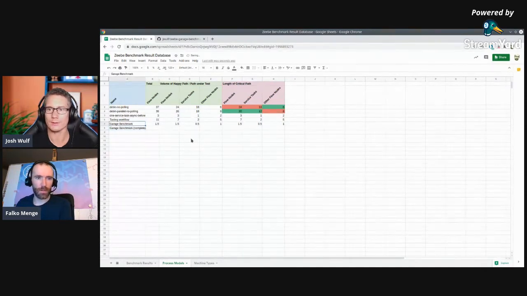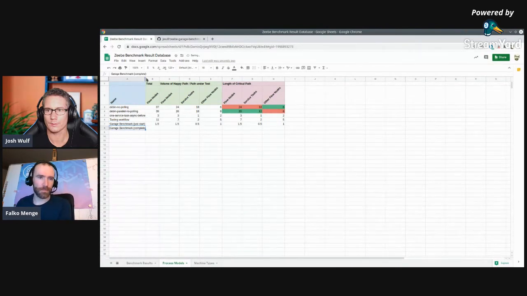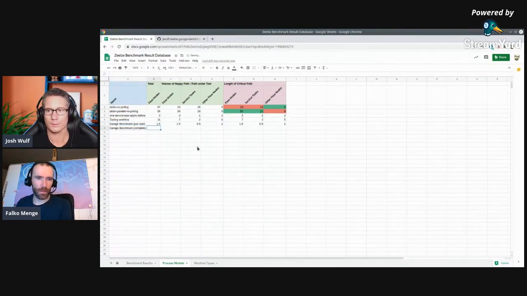Wonder what happens if you actually start it with minus W. So I guess if we would run it completely, then we would have one service task and two events in there. And then the metrics are fairly simple formulas anyway. So why do I have two different distinctions here? The one thing I have is the volume of the happy path, or the path that is under test. And then the length of a critical path.